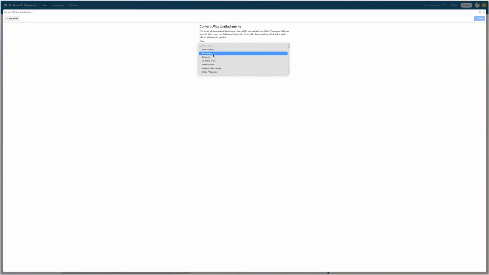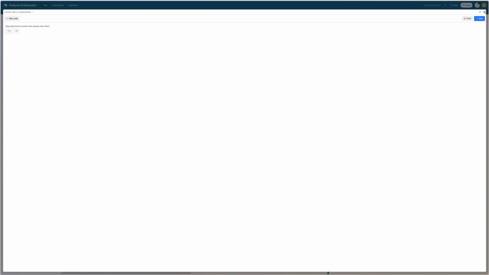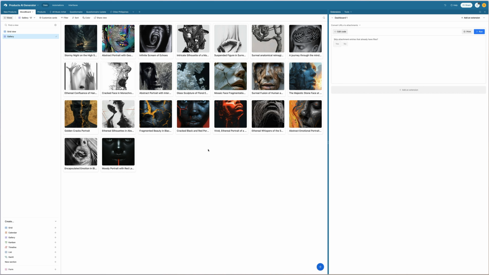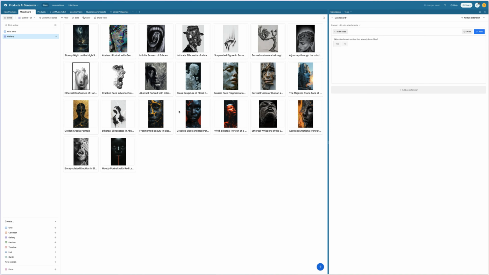So here we select the mood board, select the image URL and select the attachment field. Here we go. We want to skip all those stuff and let's see, and here we go. Now we have all the images and the gallery is looking good. So now they can really choose which image they like. All we have to do is share the view.